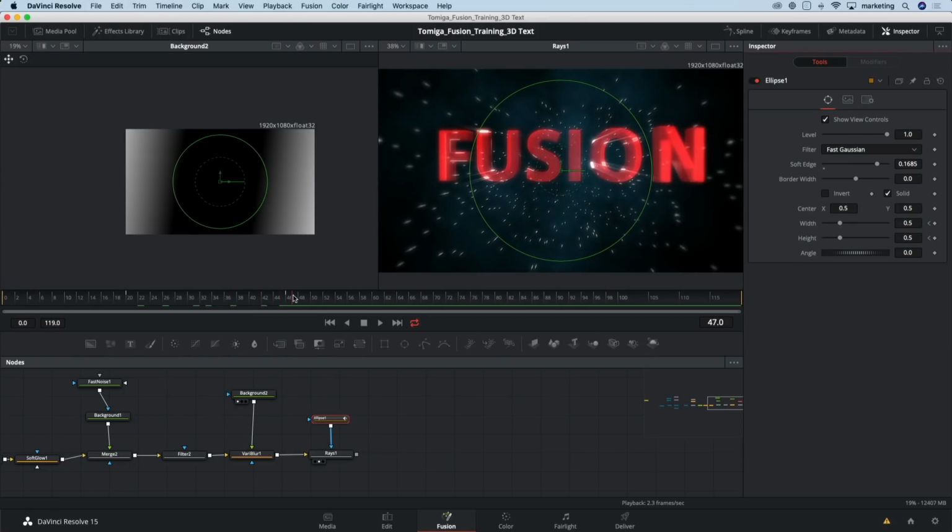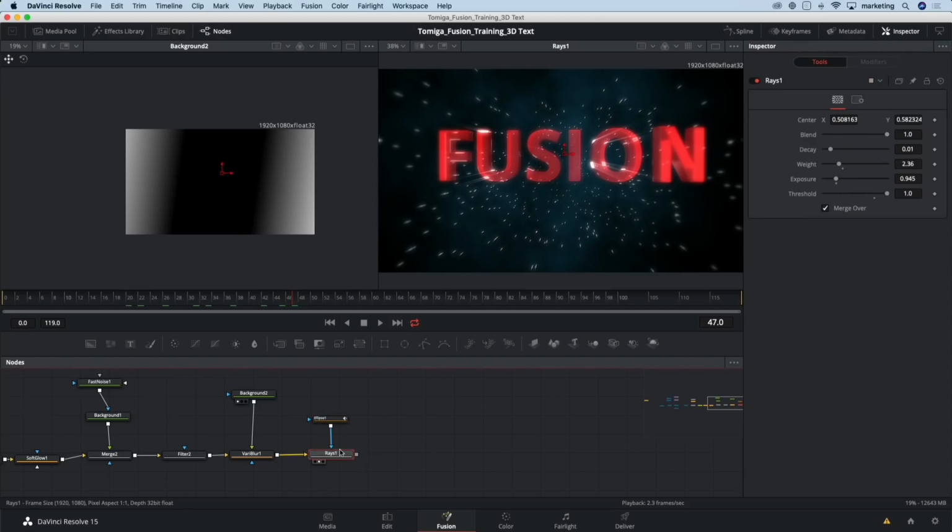So you don't actually have to animate the rays itself. You can just use a mask to control it and animate as needed. I'll leave that for now. Maybe we'll come back and adjust that a little bit later.